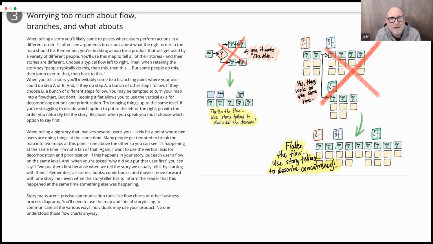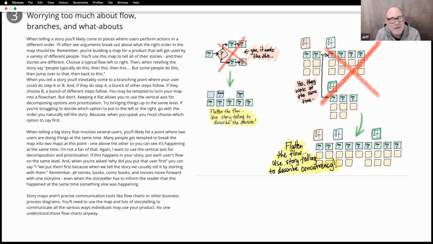A quirk of the way humans have to speak is we can't speak two sentences at the same time, and I'll map it in the order people tell the story. Sometimes I'll go up a level and indicate this is the first branch, or I don't say this is the first branch. We'll indicate what the choice that people made and the steps underneath it. But I like using the vertical axis to decompose and to prioritize.